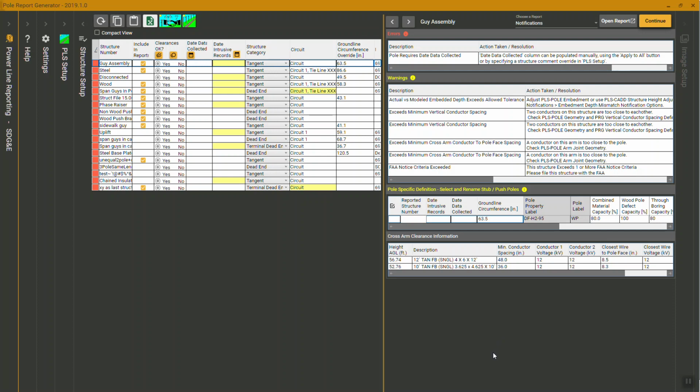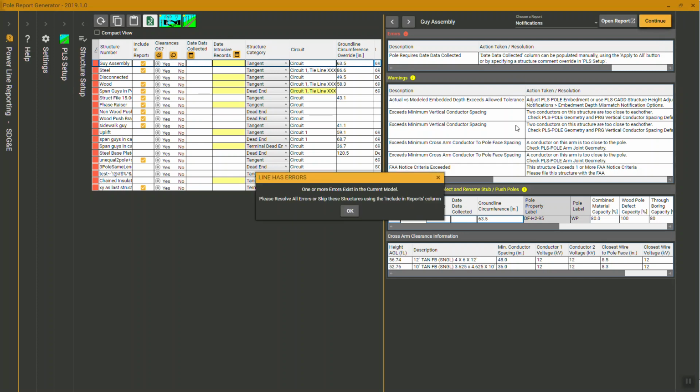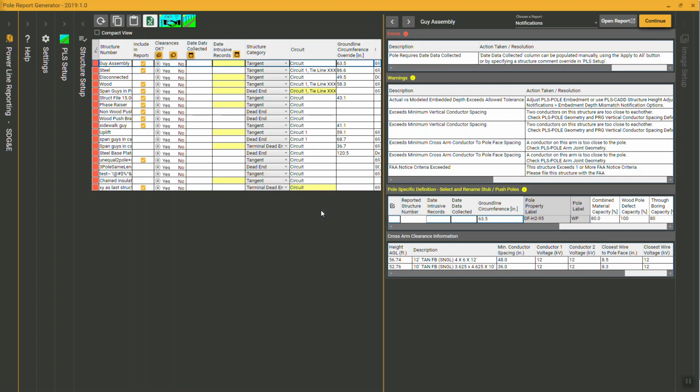So I have an example project that I've already loaded up in PRG. We're in the structure setup phase where we can review all of the notifications. And if we take a quick look, we see that every structure has an error. So if we wanted to try and continue on to finish up the report generation process, we're going to run into an error. So what we need to do, we need to resolve all the errors.